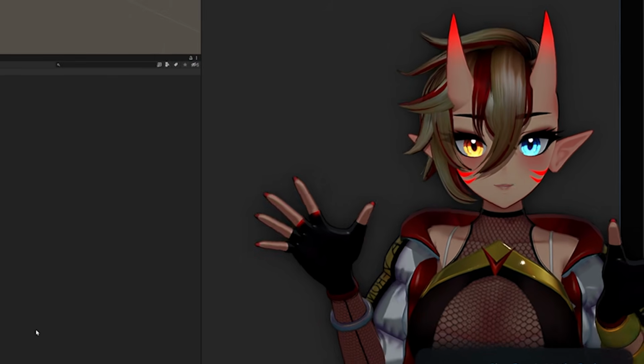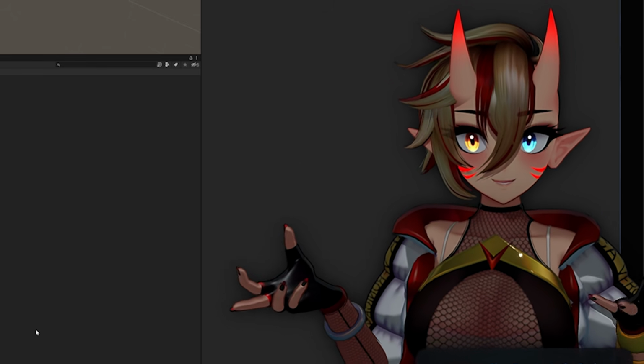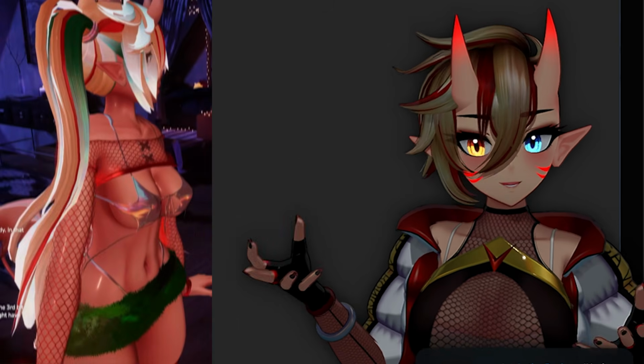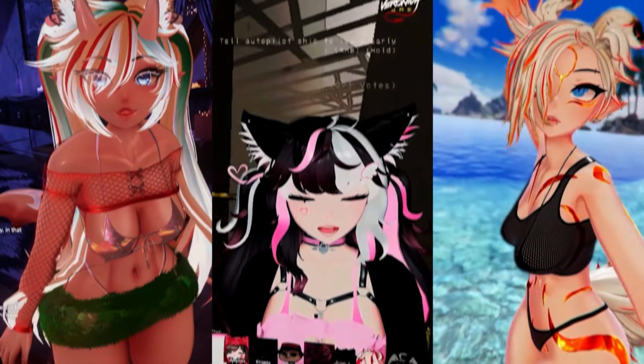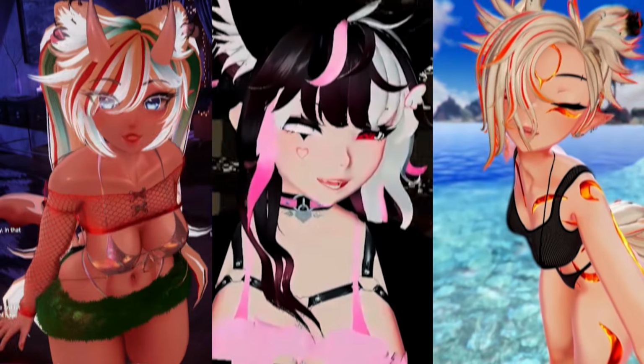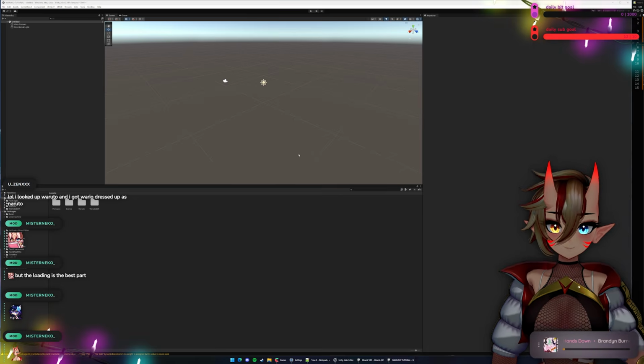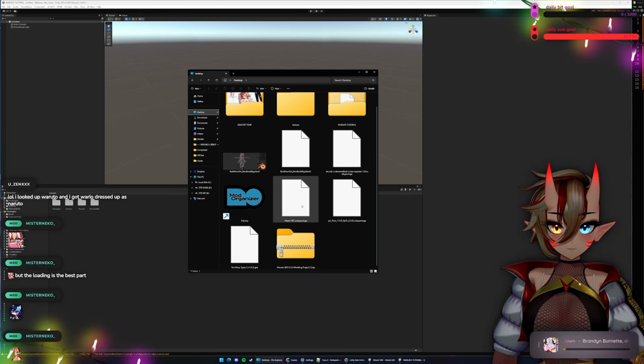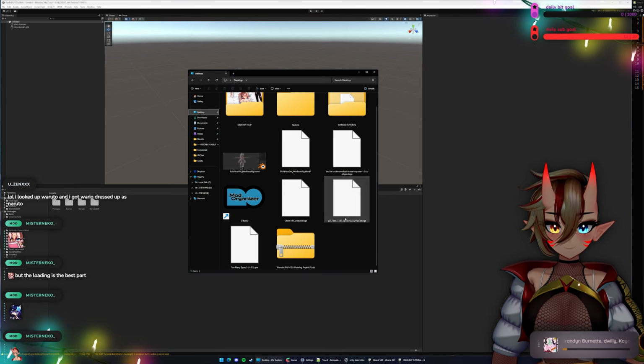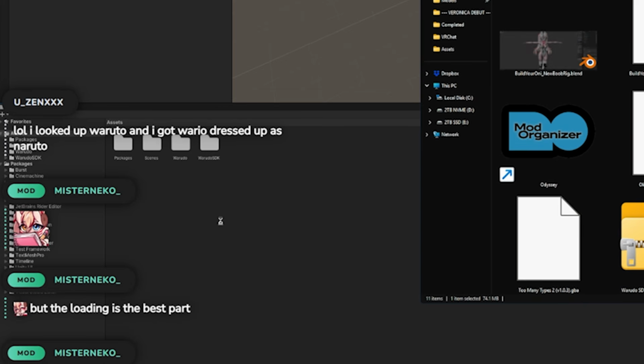Now that we have our Unity project open, there's going to be a couple things that we need. First off, whatever your character was designed with in terms of shaders, you'll want to import here. So at the moment, Okami is made with Poiyomi. So I'm gonna take Poiyomi, and I'm going to import it into my project folder.